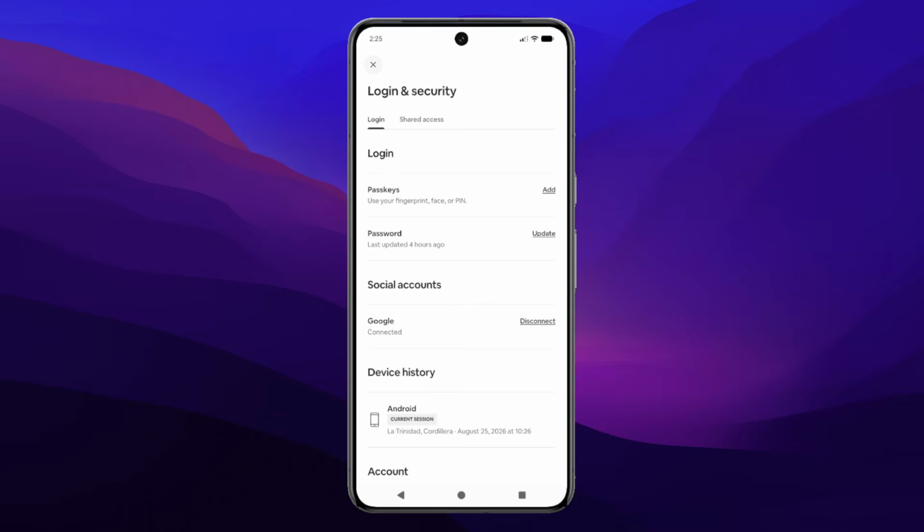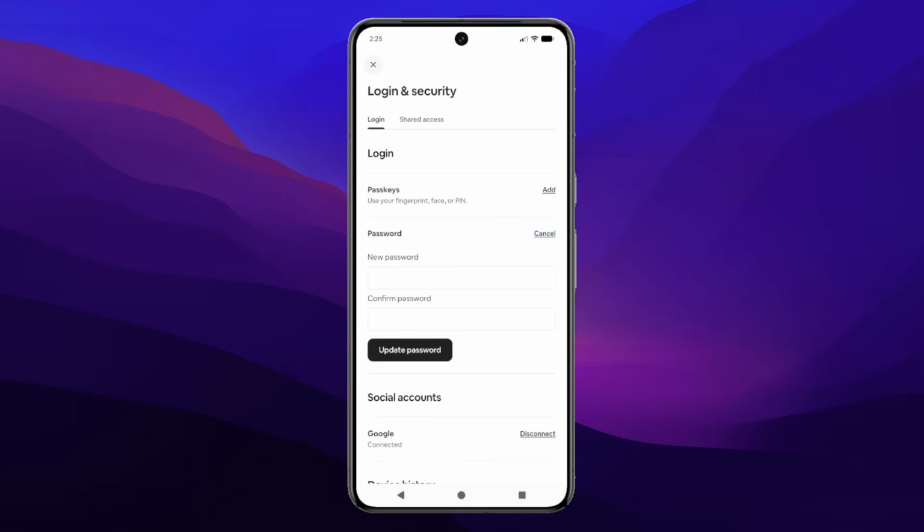Now, within the Login and Security menu, you'll notice different options related to your account access. Find the one labeled Password and you'll see an Update button right beside it. Go ahead and tap on Update to begin the password change process. This will open a new screen where you can enter your new credentials.